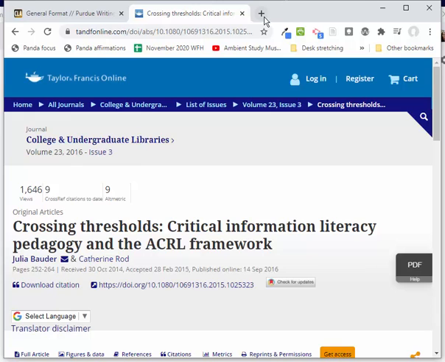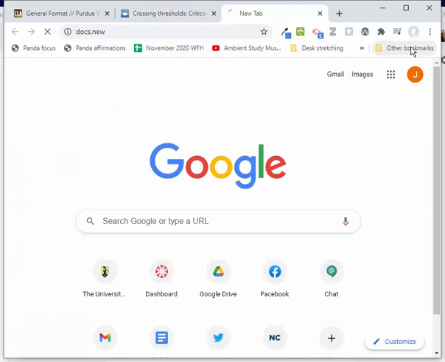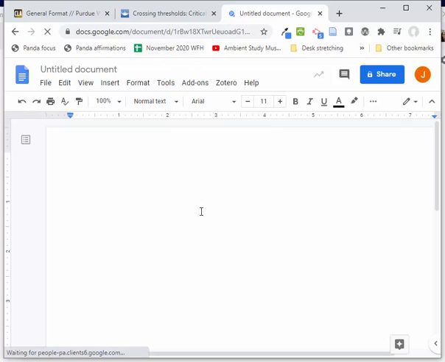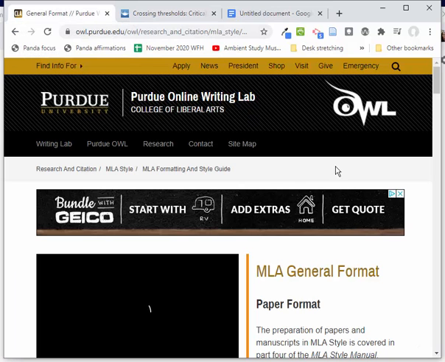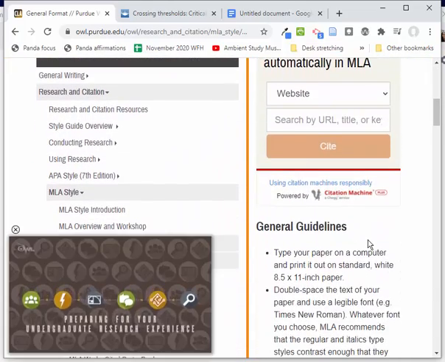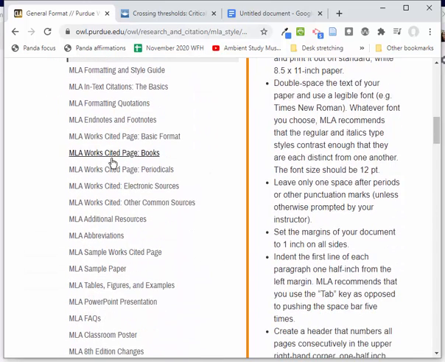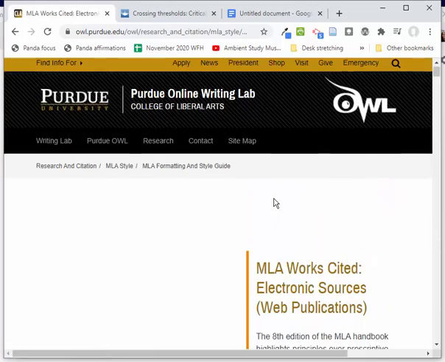So the first thing I'm going to do is open up a new Google Doc. I just prefer Google Docs over Microsoft Word. It doesn't really matter which one you're using when you're writing your paper, but this is where I'm going to start working on building my citation. And I also, you might see, have the OWL at Purdue pulled up. I really like the OWL at Purdue and their examples, especially for MLA style. So I'm going to pull up their page about citing electronic sources.